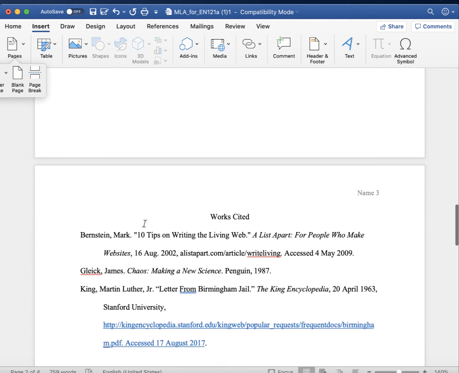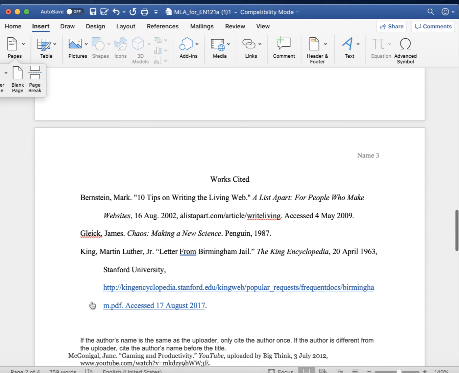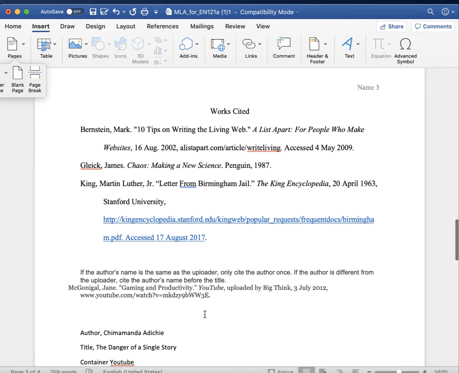I have some samples here. These are not the ones I'm going to use. Keep in mind that this version of Letter from Birmingham Jail is one that I used in previous semesters. It is not the one that we're using here. I copy and pasted information from Purdue OWL.